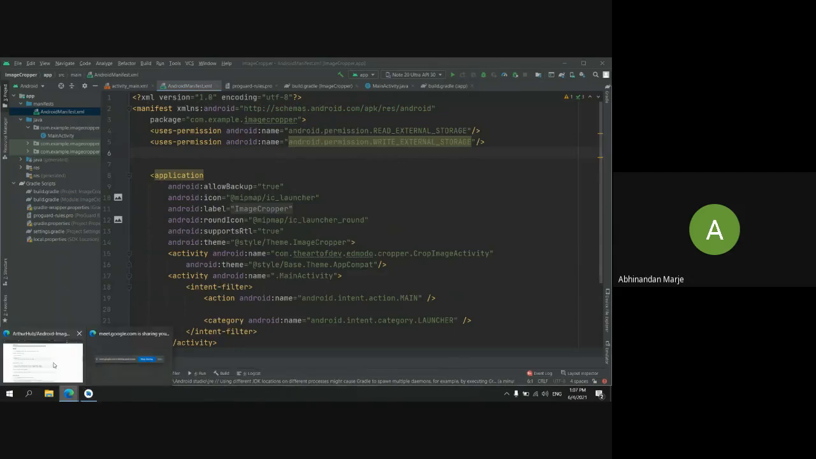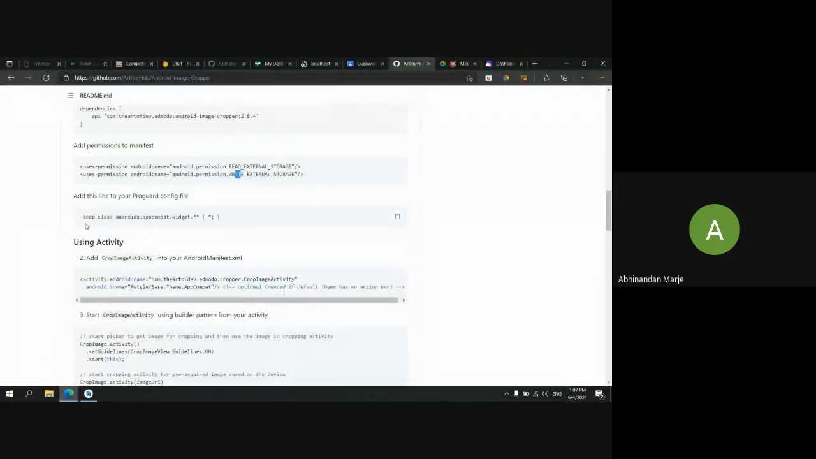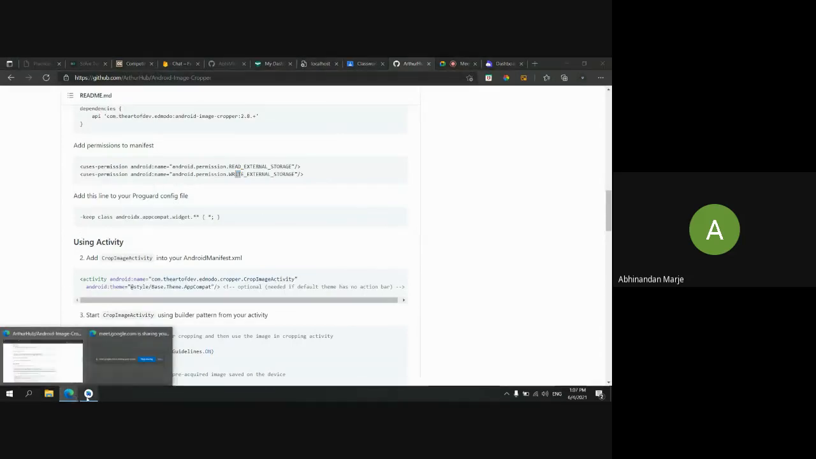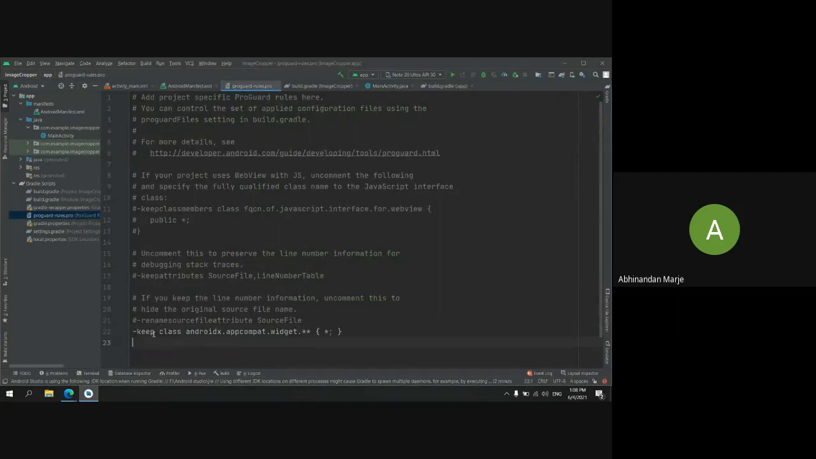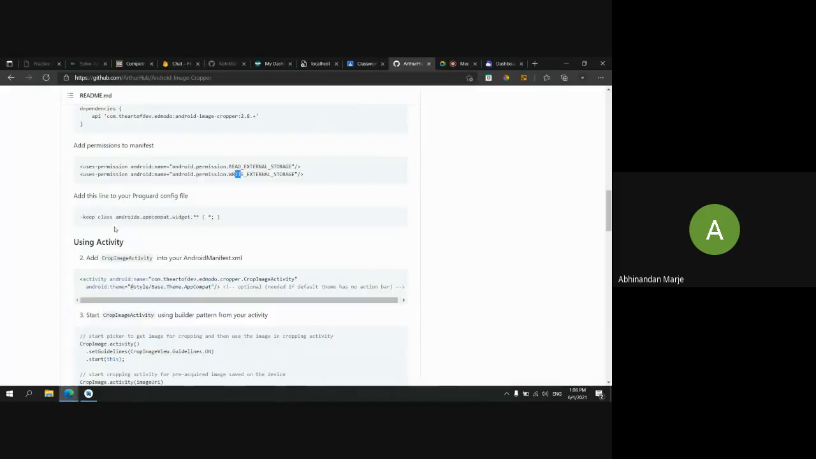The next thing is you have to add this line in your ProGuard config file. Where is that? You can see here in the Gradle Scripts folder you have this fourth option, proguard-rules.pro. Come here to the last line, you have to just add this one line, same, right? Then you can come back here.